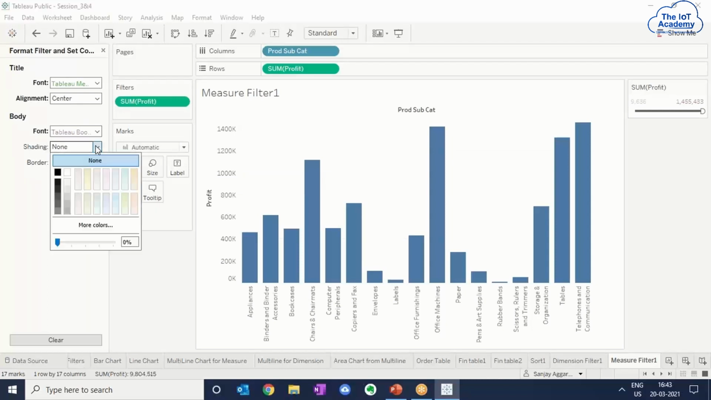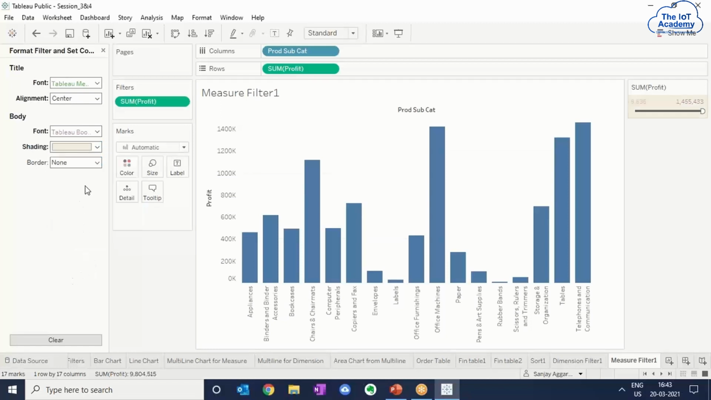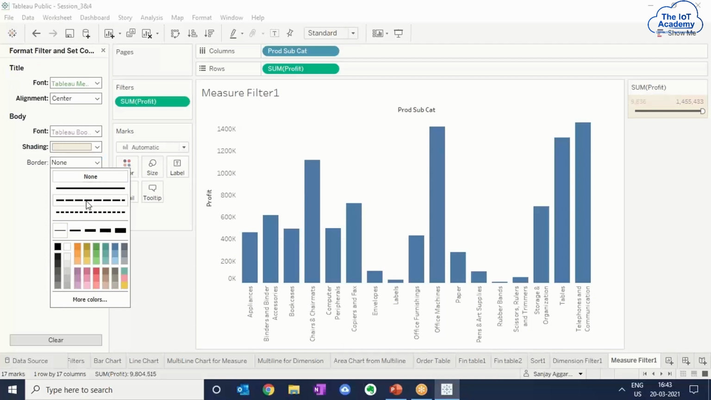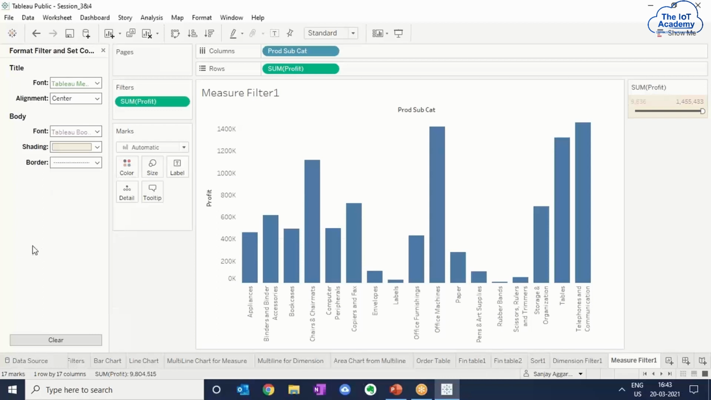Okay, and I say shading of this box, I say light, say pink. Okay, border I want it to be, say, dashed line with, say, red pink color. Okay, now if you look at your filter here, it's formatted.